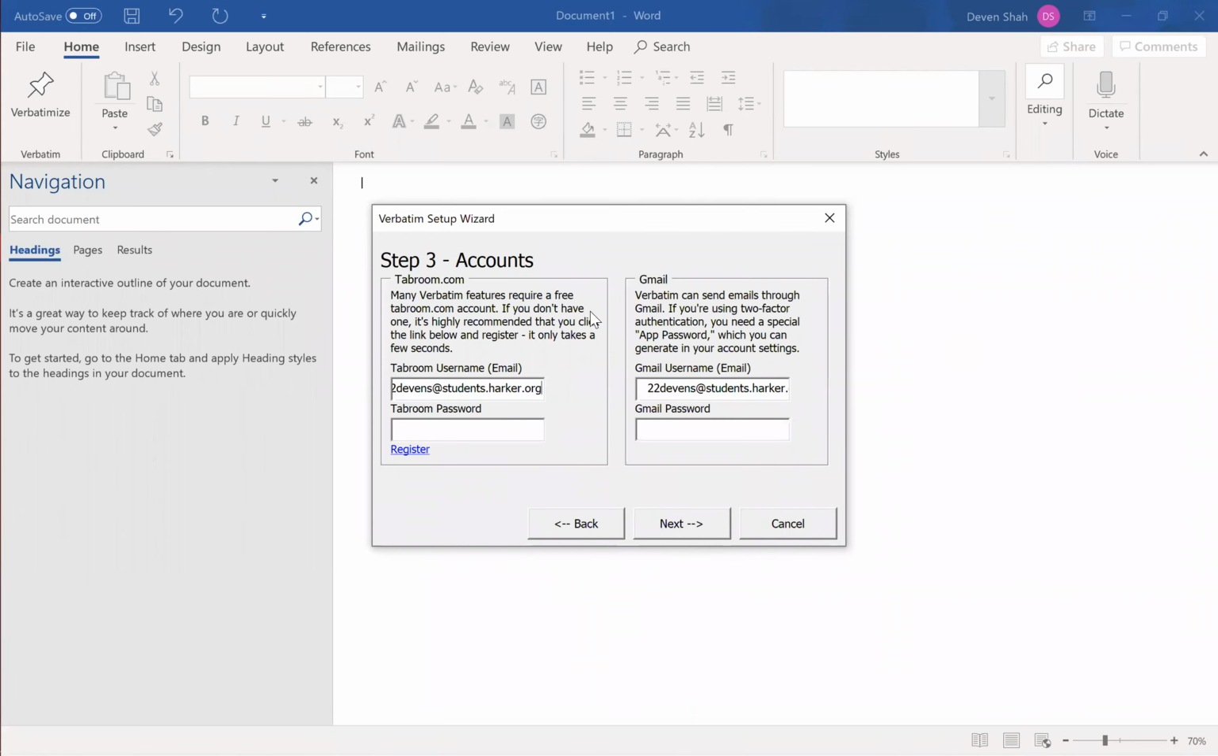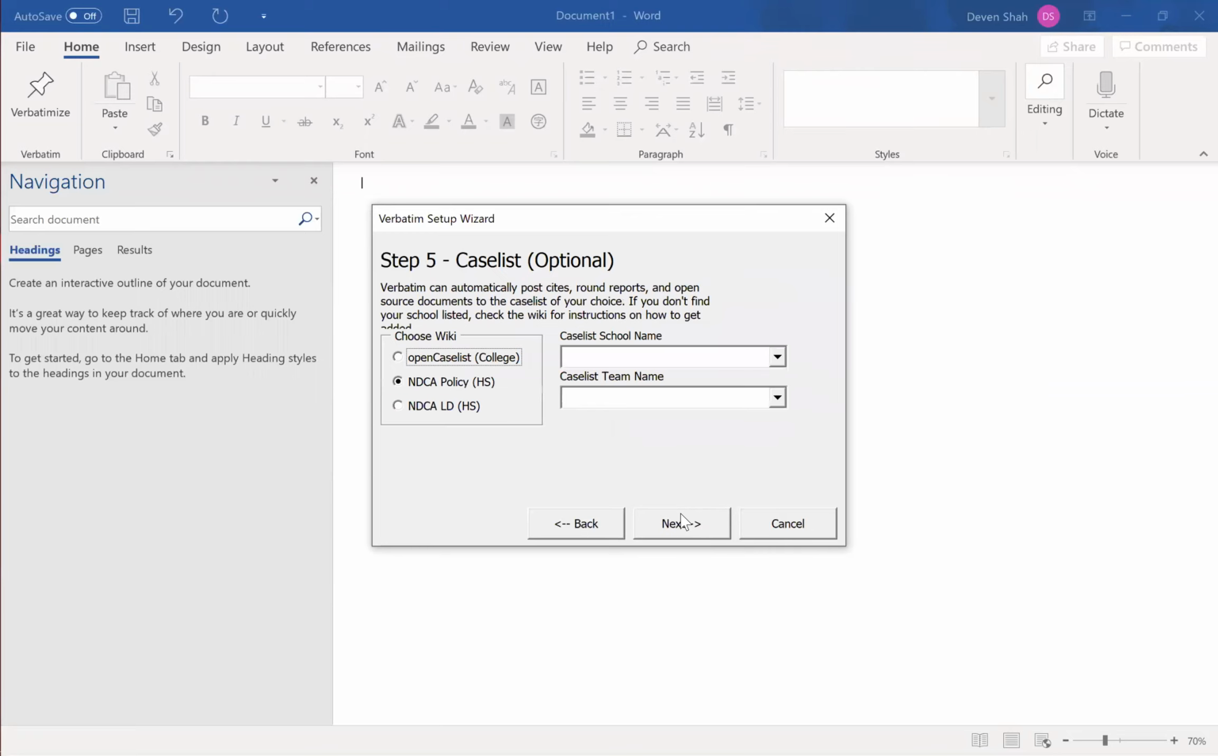In high school, I'm not going to set up the tab room in Gmail, but these are pretty important if you want to set up verbatim with email, which is really nice because you can send emails on your email chain through verbatim. I'm not going to do the pad site right now. And then case list is really nice as well.